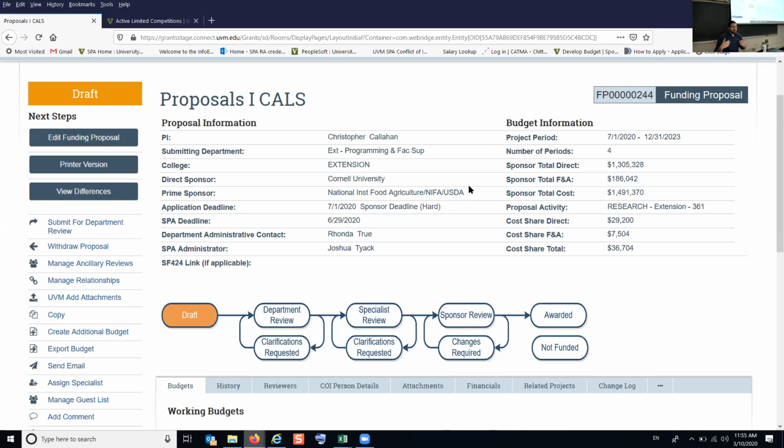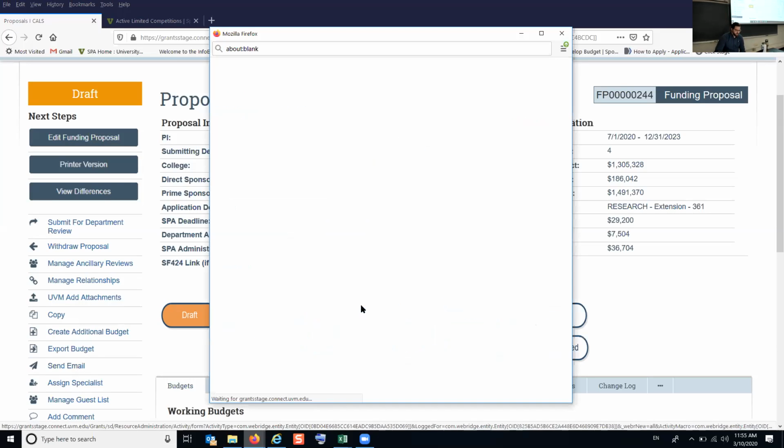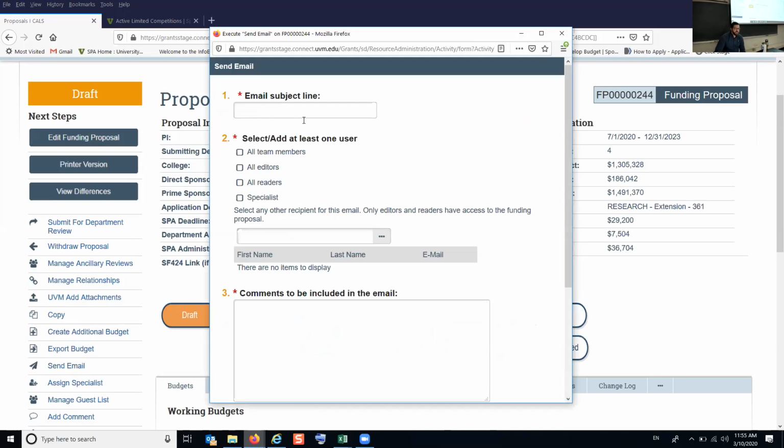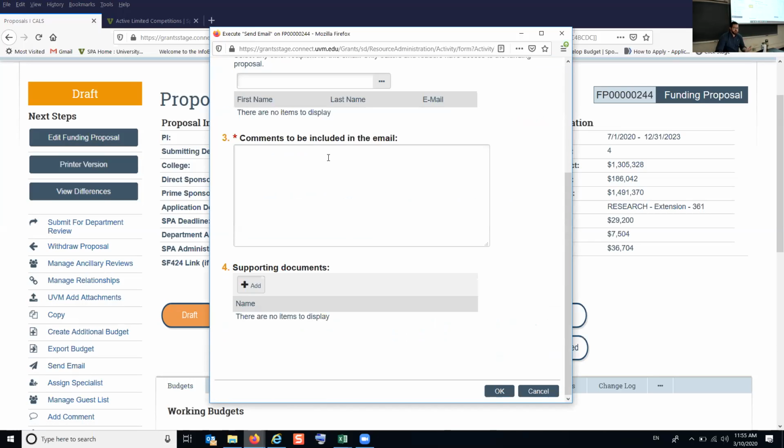So to that end, obviously pick up the phone, send an email. There's also a pretty cool tool called a send email function, and you can send an email to anyone in UVM Click in the system, for example. But you also can send it to the specialist as a spot array. You can send it to a whole bunch of people, just the specialists, whatever. You can upload something here, you can write a comment, and this is an email that's generated by the system, and so a record of that is saved in the system.